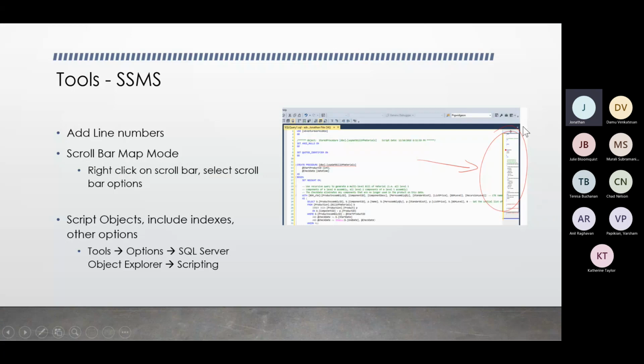The other thing is you can add line numbers. If you're constantly right-clicking on objects and saying script this object to a new window, like a table, so you want to see the table definition, if you go to Tools, Options, SQL Server Object Explorer, and Scripting, you can change the default options for that. So you can say always include indexes, and then you will always get the indexes as part of your script out command. Whatever changes you make there will change the defaults. That also changes the defaults when you right-click on an entire database and say generate scripts. But if you're doing individual objects, I like tweaking that because I want my indexes to appear there. That's one of the reasons I do the scripting like that.